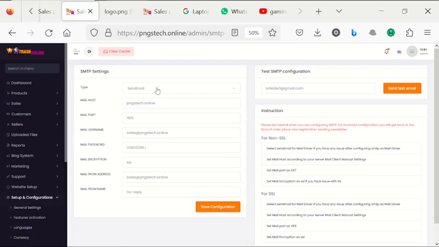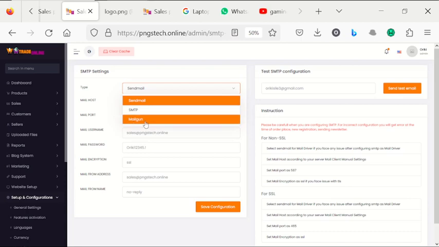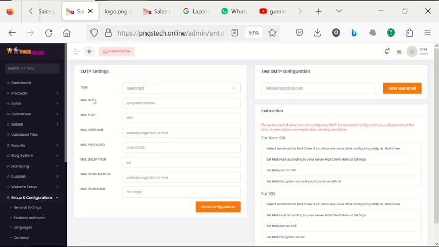What type of mail I'm sending, you can choose. You can also click on SMTP and set it just like this, it will also work. I also have Mailgun, so you can create an account with Mailgun and get the credentials, the API key, or just the credentials, and insert them where it prompts. I'm using sendmail for now. The mail host is my site link, the domain of my site. The mail port will be 465, as you know.